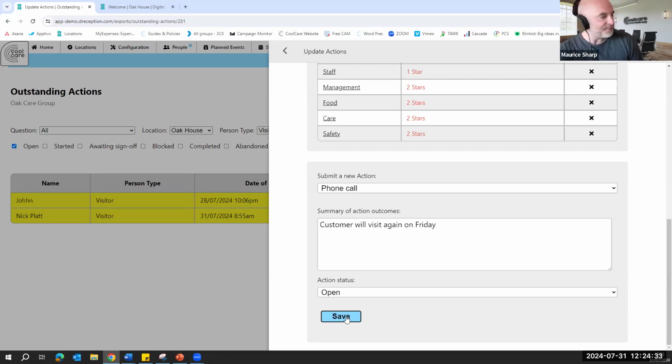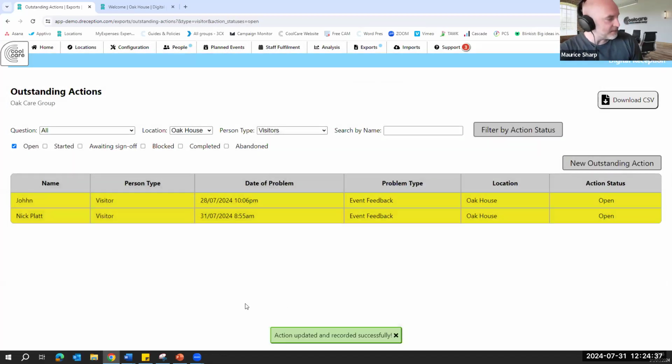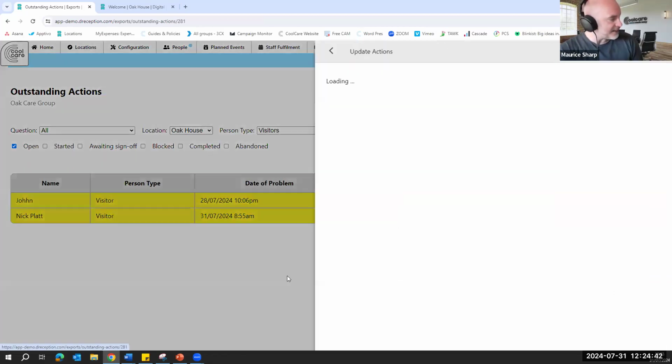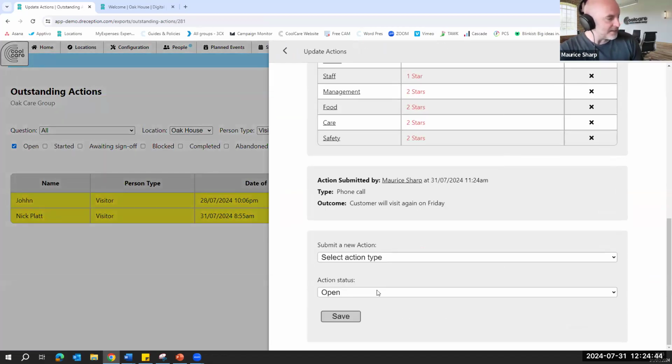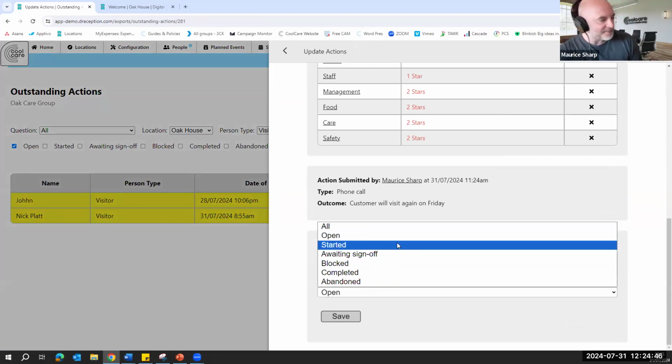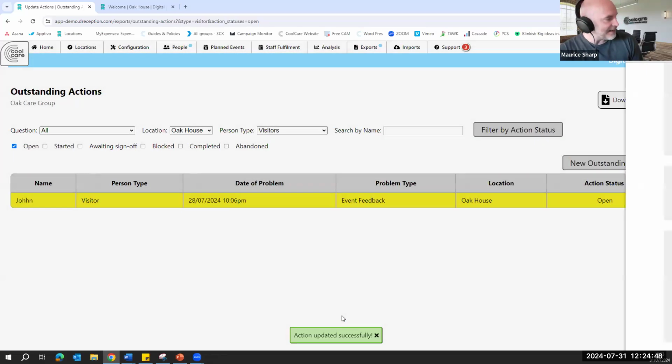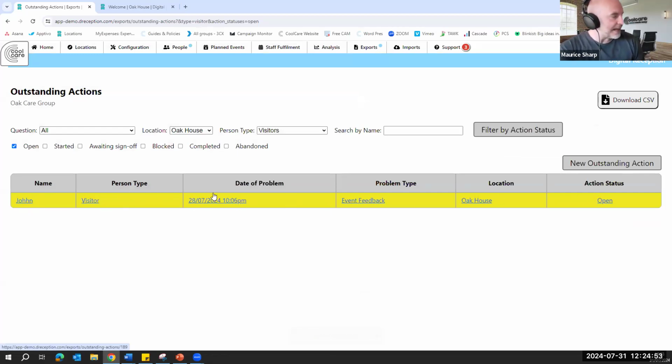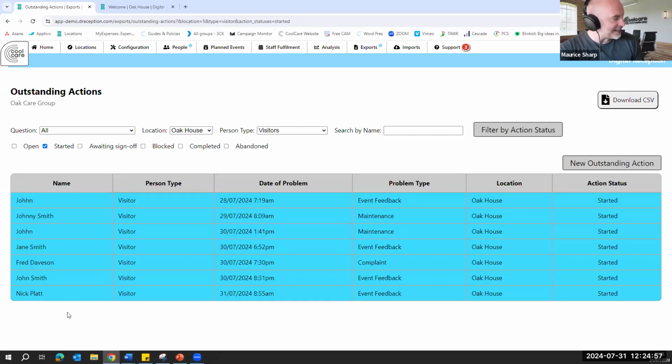So if I click save, and hopefully Nick's, there we go. So it's just moving. If I click into that again, actually, did that save? Sorry, I did not save that. I'm going to move it to started. Click save, and hopefully Nick disappears from this because these are just open actions. And if I was to go into started, I'm hoping Nick's name appears here as well. So I can update this once I've spoken to Nick and find out what the problem actually was.